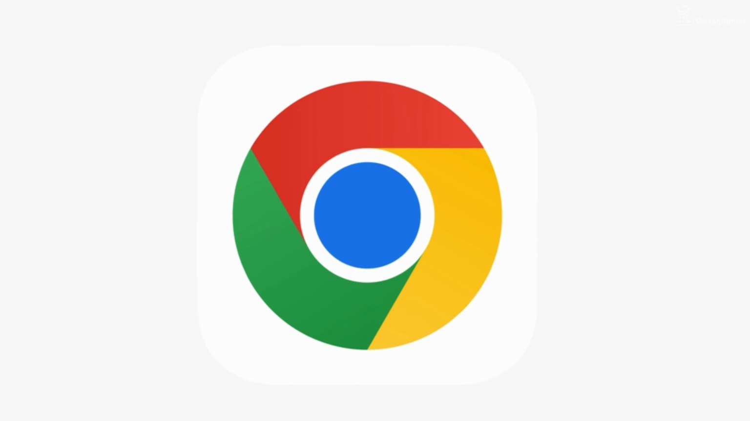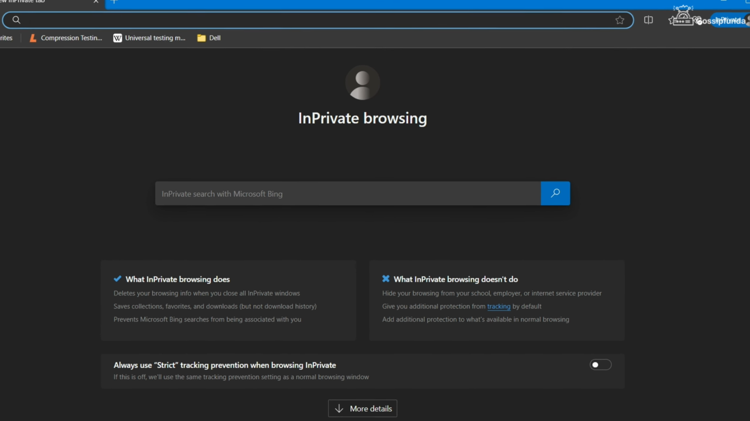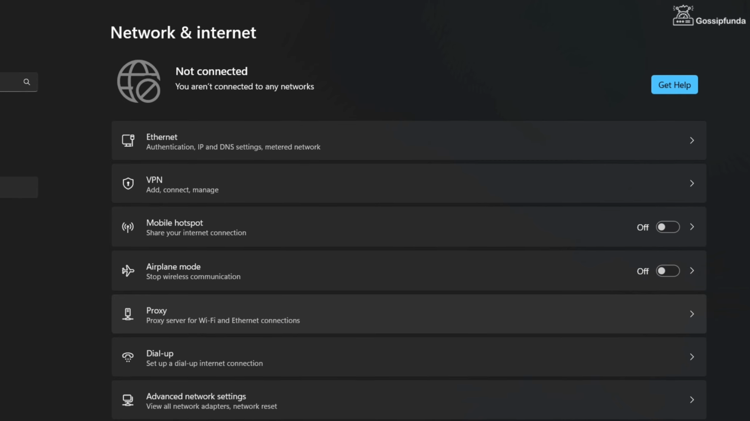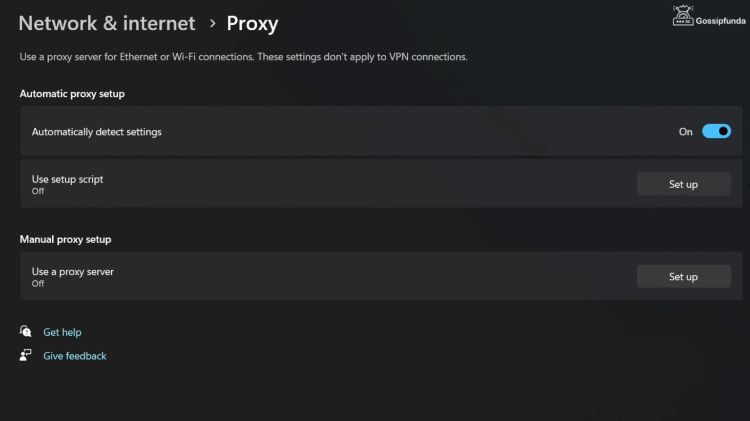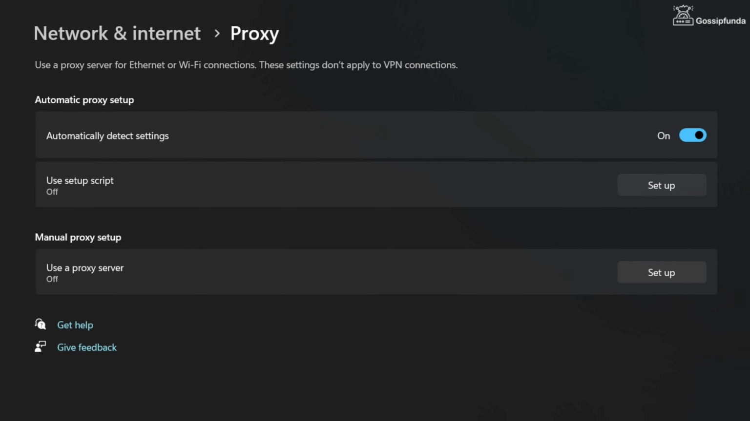Secondly, try to use a different web browser or try to use the incognito mode of the browser. Also make sure to check your proxy settings. To check your proxy setting, open settings, go to internet, go to proxy, and from there you can even set up a proxy after disabling this button.